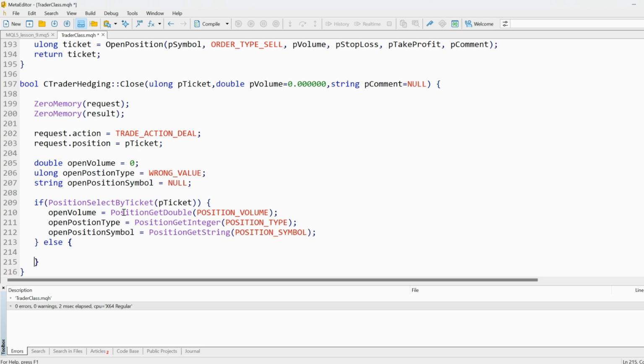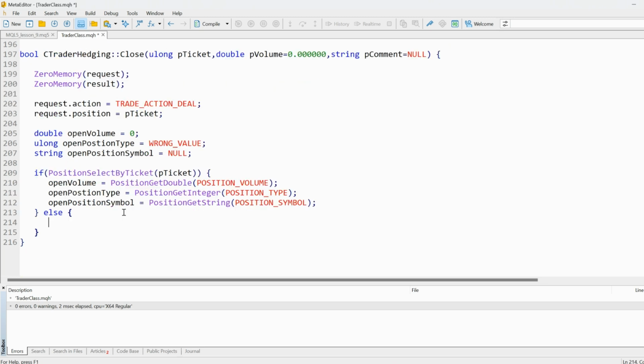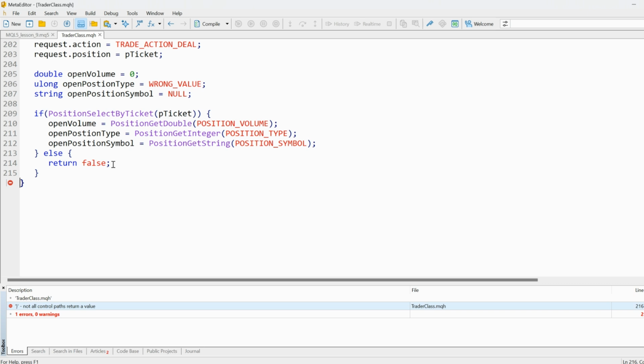If we fail to select a ticket and our close function fails to work, we can just return the whole function as false. We've not been able to select a ticket, therefore we've not been able to do that. So we could even put in here another print function which says no ticket found to close. So that gives us a bit of a heads up that potentially we've got an issue.